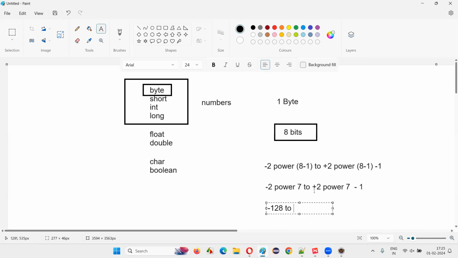Plus 2 power 7 means the same thing, 2 into 2, 7 times. That is plus 128. But there is minus 1 left out. Why are we giving minus 1 here? Because there is a 0. Minus 1 to minus 128 is one size. Since there is 0, the positive side can only accommodate up to 127. That's why the formula is designed like this. 128 minus 1 means 127. So the range is minus 128 to 127.